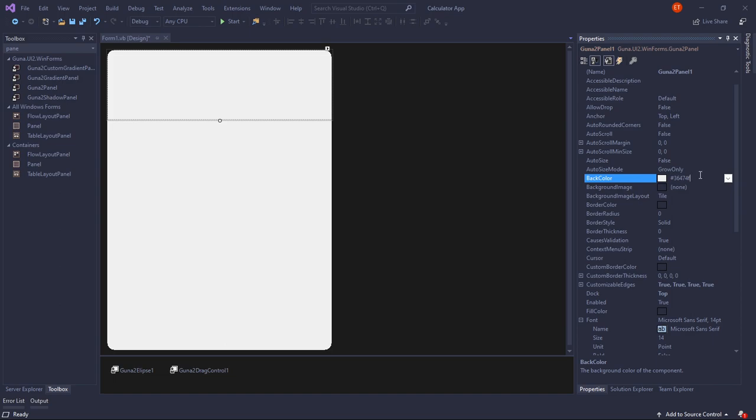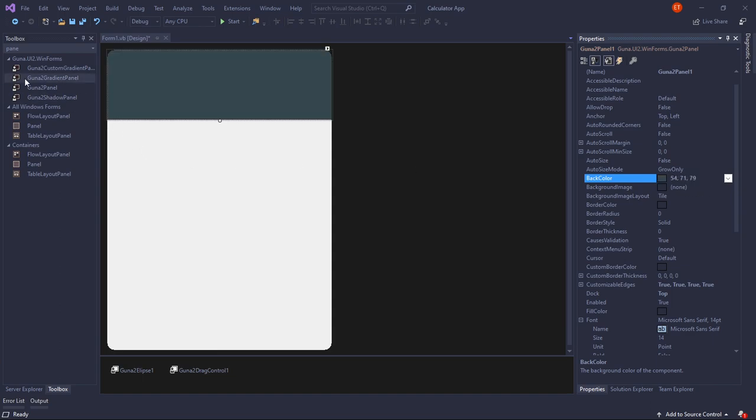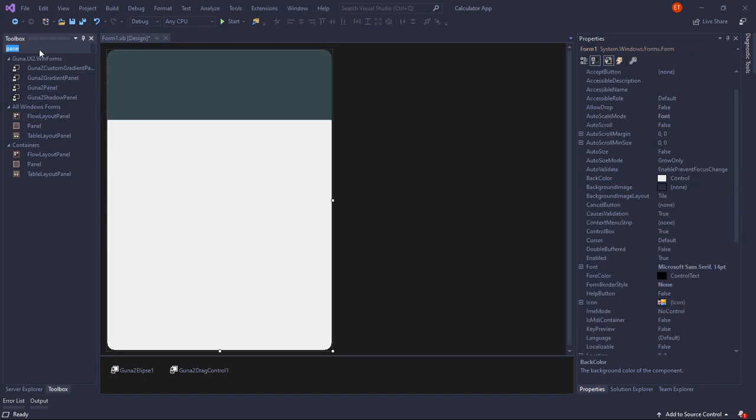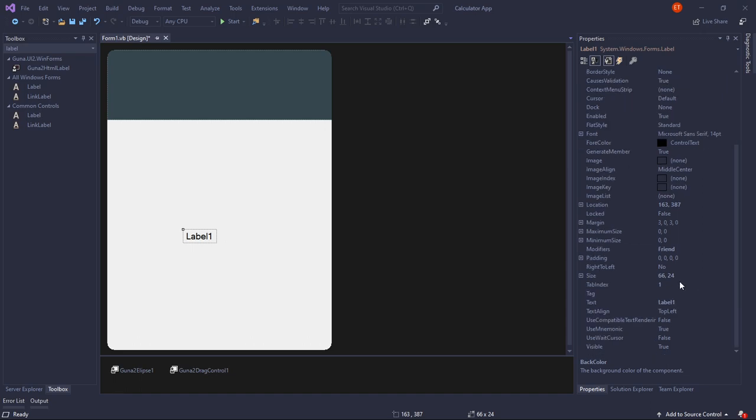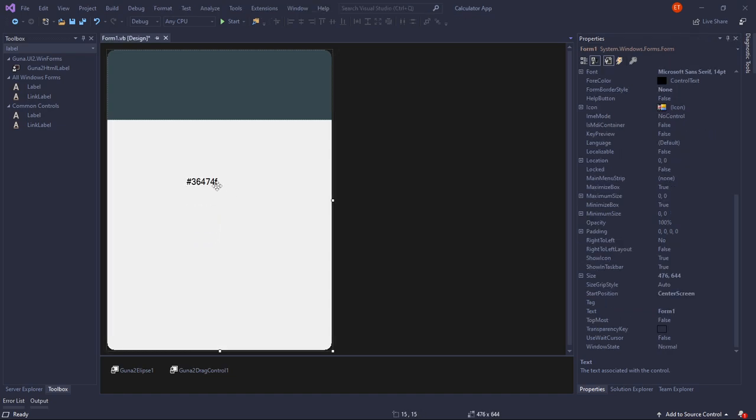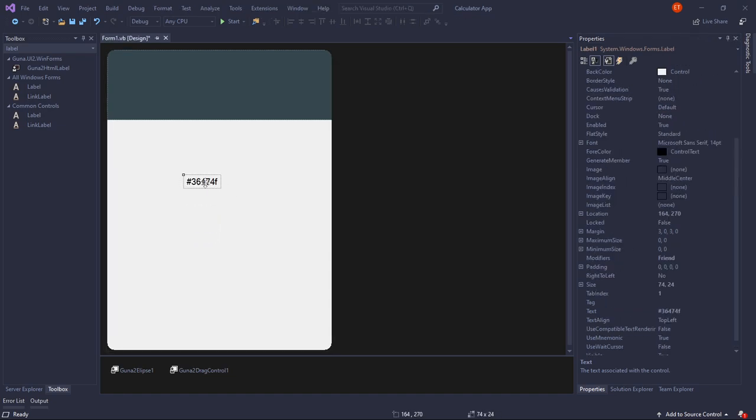Let me see what I can do with this. Let me just include one label here, and then change the text property of this label to the color code so you can put it down. Yeah, so this is the color code. Right, you can keep it down.